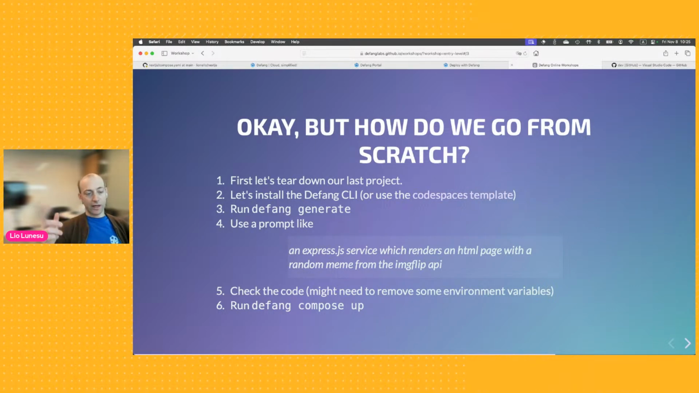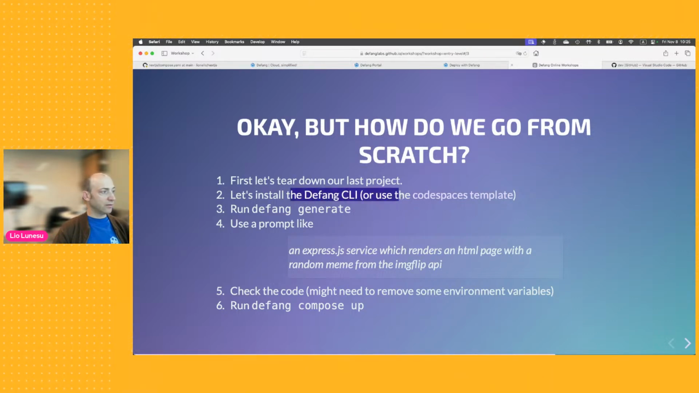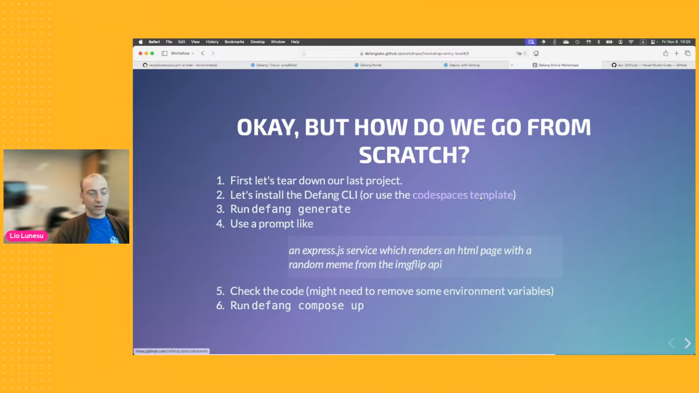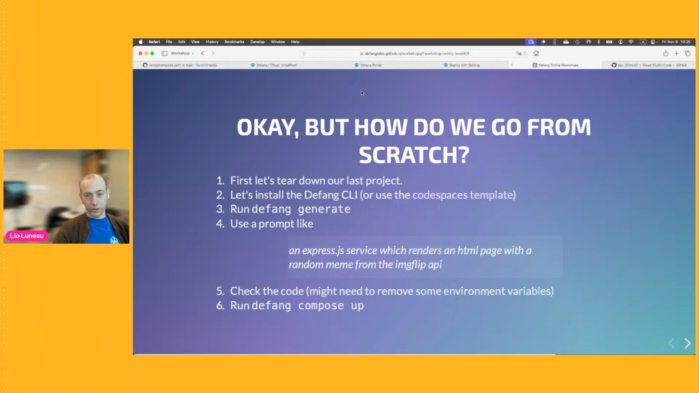Now, for people that already have a project or people that want to get more detail and follow along, we will first spin down our previous project, so we start from scratch. And then we'll install the CLI. You can use the Codespaces template, or you can download the CLI. I'll be using the CLI.